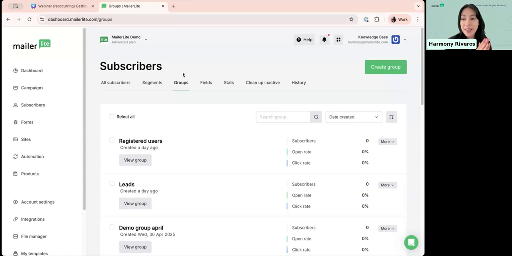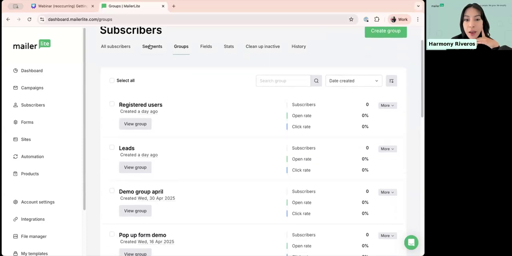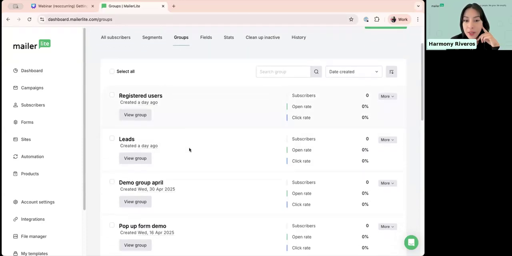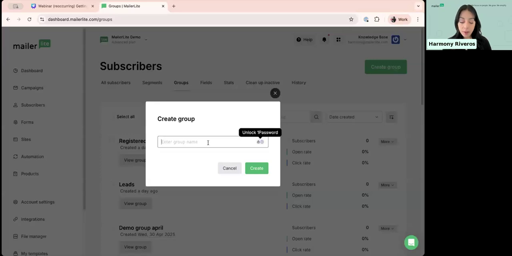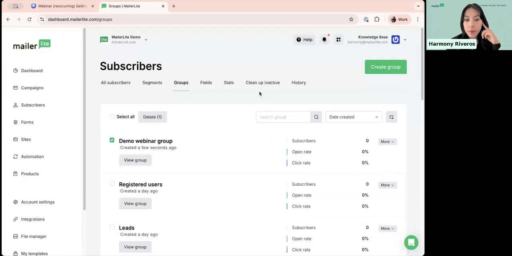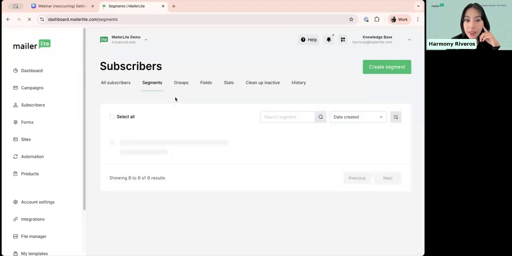You might not want to send every campaign to everyone on your list. You might want to separate them based on different things. It could be whatever, it could be where they signed up from, what product they're interested in, anything like that. So I will talk about the difference. And these are the different groups that are already in our account. I can create a new one if I want. And then we also have segments here.